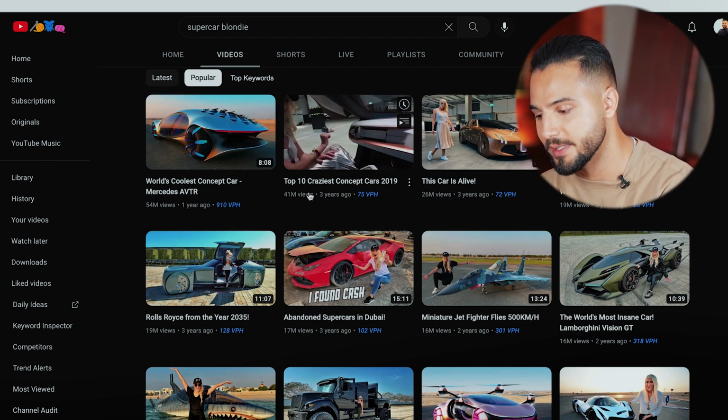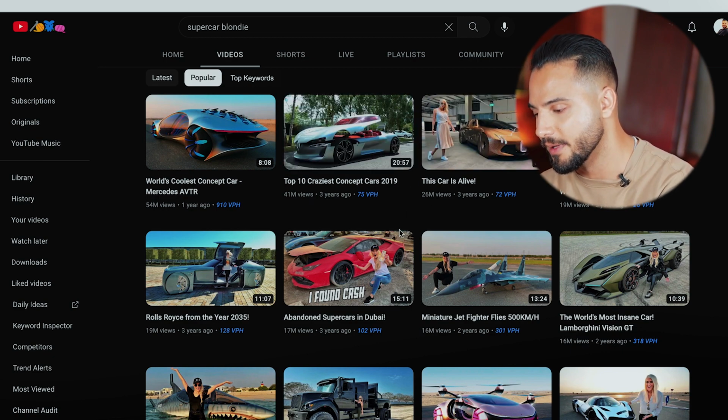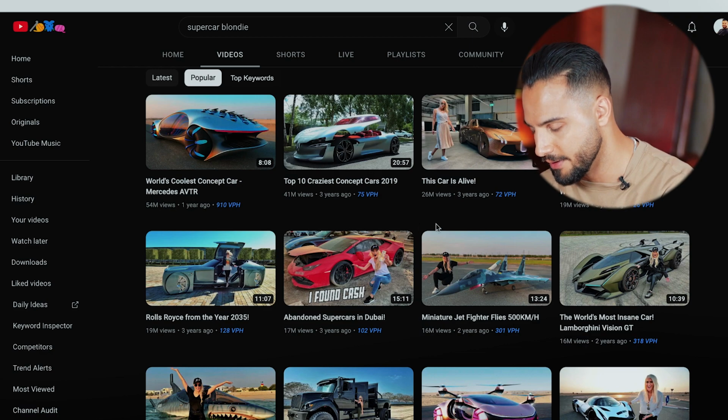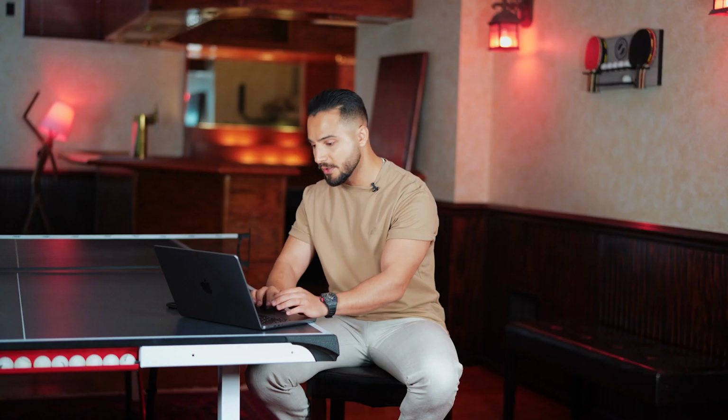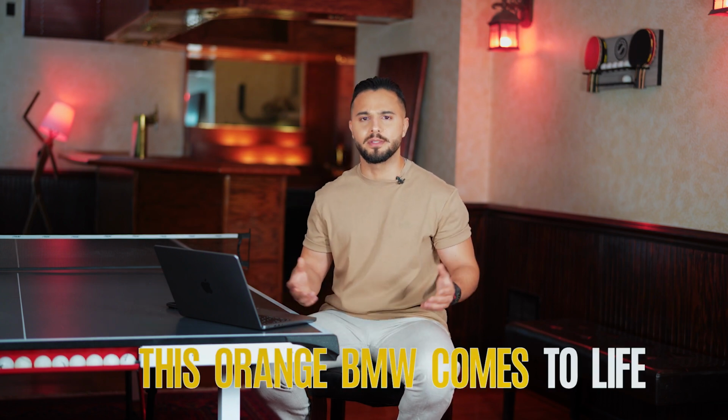The next one is Top 10 Craziest Concept Cars of 2019. The third one is This Car Is Alive, and it shows a very futuristic, cool looking BMW. So already off the top of my head, I can think of 10 or 12 different titles that I can create videos on. So World's Craziest Concept Cars of 2023, or This Orange BMW Comes to Life. Anything that's catchy that people click on and be like, whoa, that's crazy. I did not know a car like that existed.